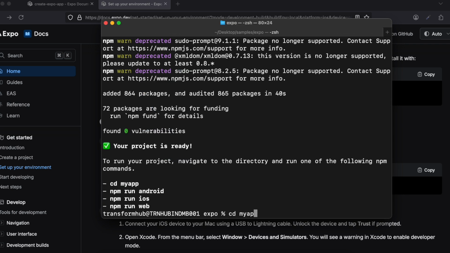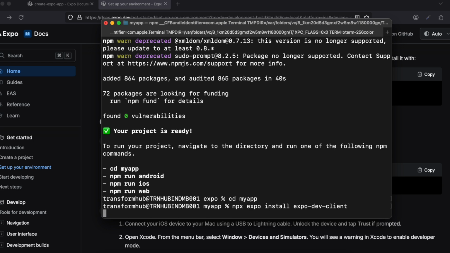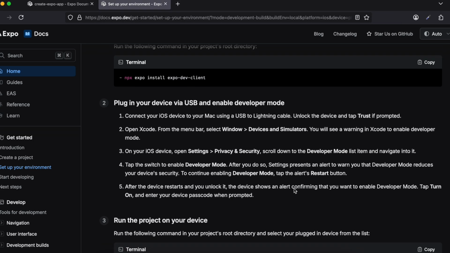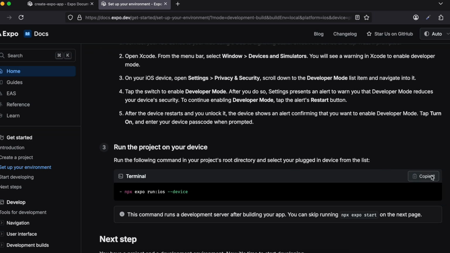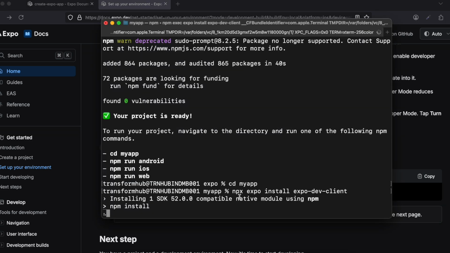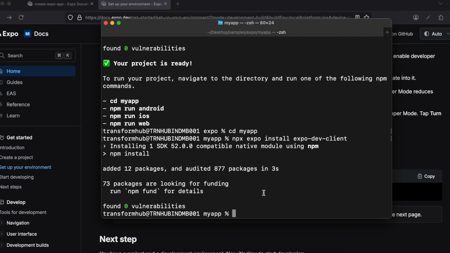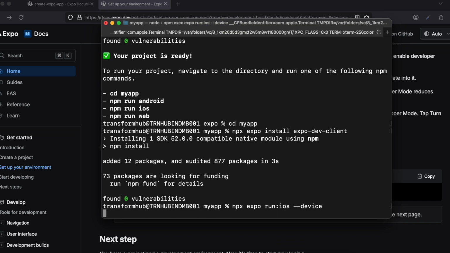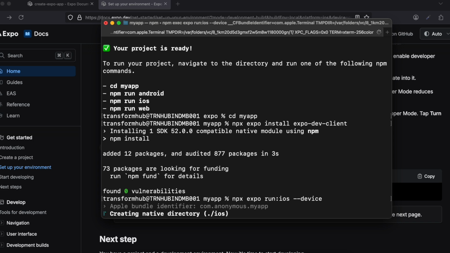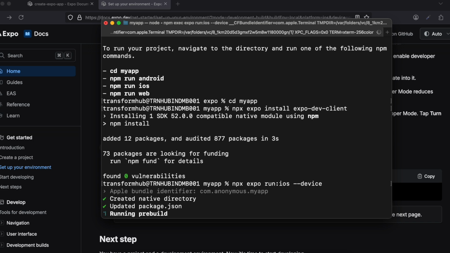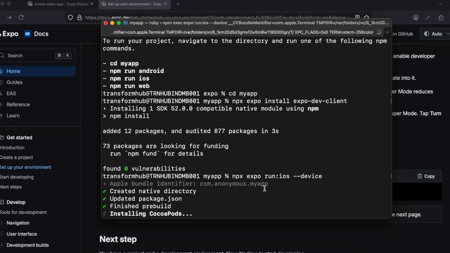Then I can just cd to my app and I'll paste this particular command. So this will install a few other dependencies as well. Once that is done, I will just copy this particular command as well, and let's just wait for this to finish. Okay, then I'll just paste this command. Now this command will take a little bit of time because it needs to do the CocoaPods installation as well. So let's just wait for this to finish. Once that is done, I'll come back again and explain the remaining stuff to you.